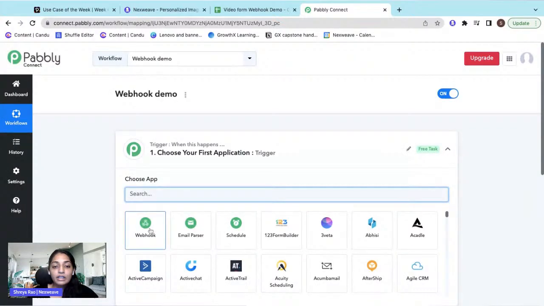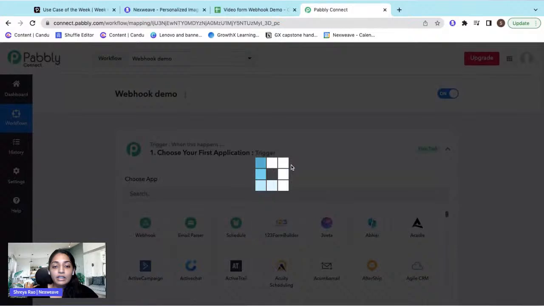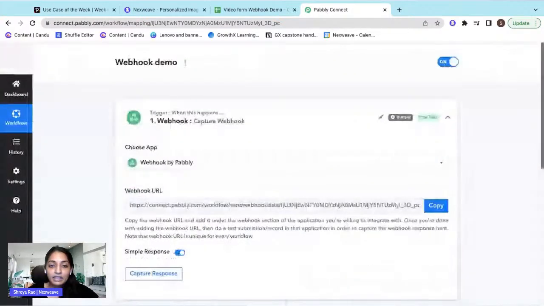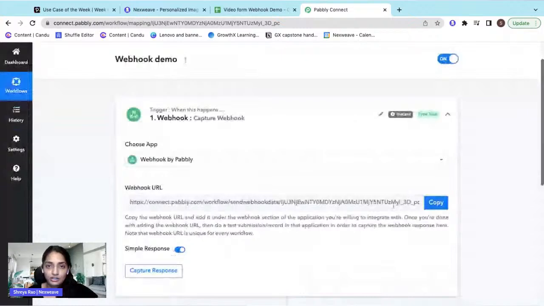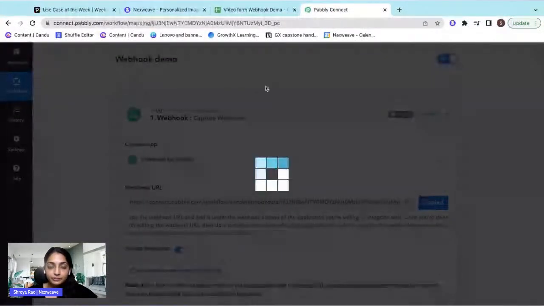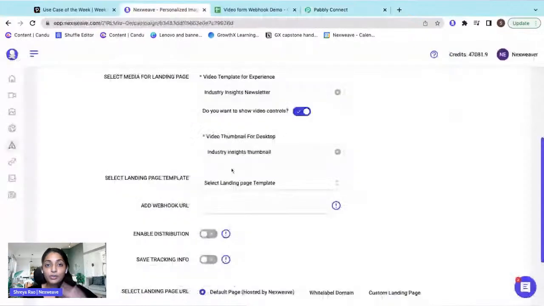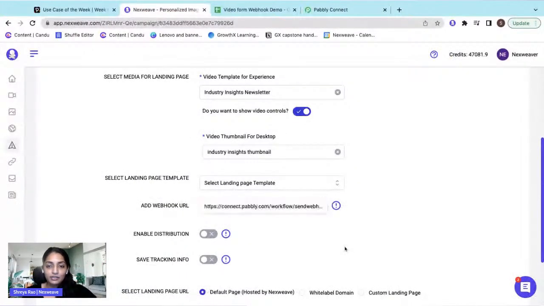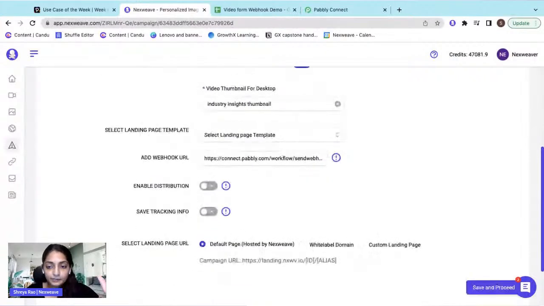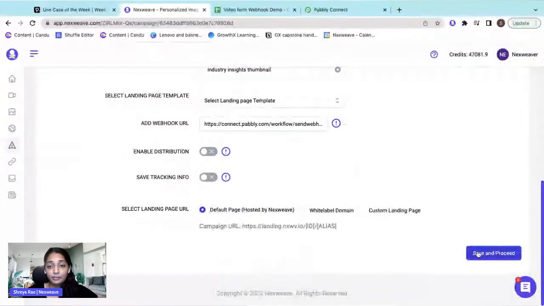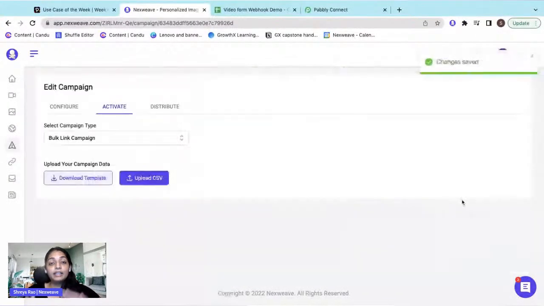In this case, I'm going to search for webhook. So this is going to choose the application as webhook by Pabbly. And immediately you have a webhook URL that's generated, right? So we just need to copy this URL, go back to the NextWeek campaign, and paste that here. Okay, it's honestly that simple. Click on Save and Proceed. And the campaign connection is done.